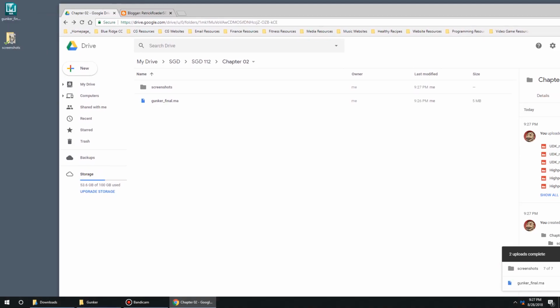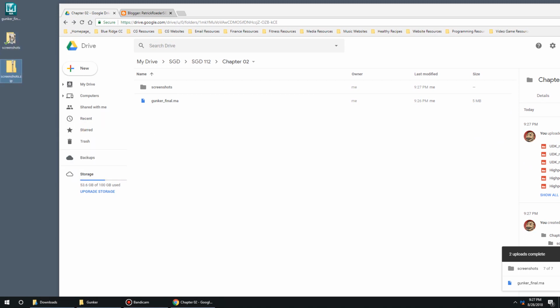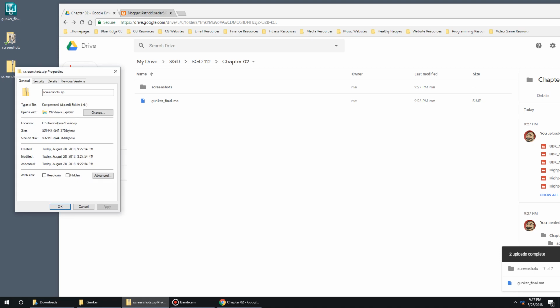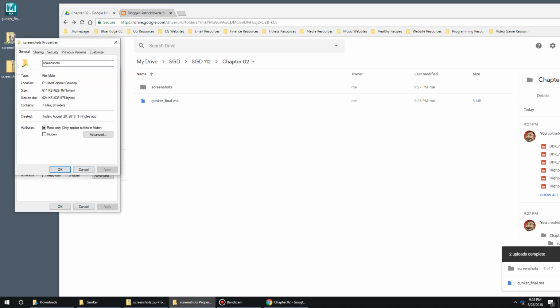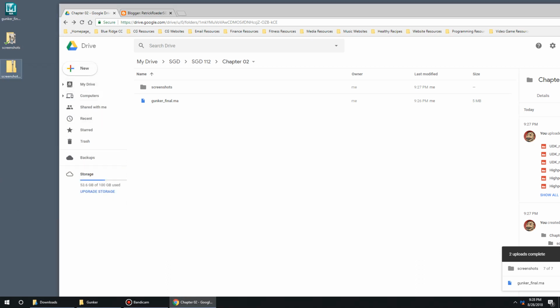I do want to note that sometimes you may want to right-click on a folder before you upload it and send it to a compressed zip folder. That way it makes it a little bit smaller. So if I right-click on it, go to Properties, 529 kilobytes. Let's see how big the non-zip folder was. So we saved about 125 kilobytes. That looks small for things this size, but for big projects, it's always better to zip up your folder if you were, say, uploading or turning in a whole game project inside of the Unity game engine.